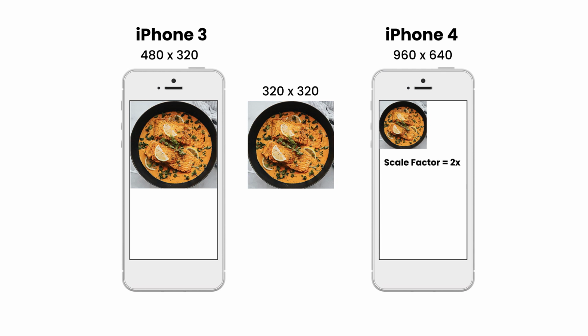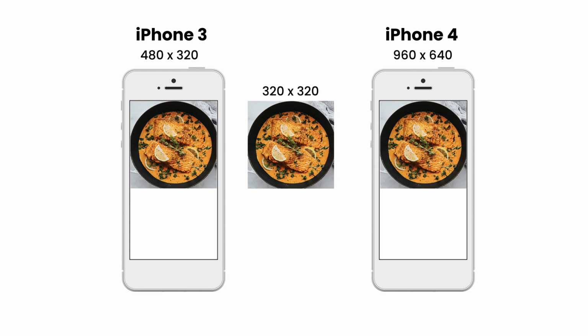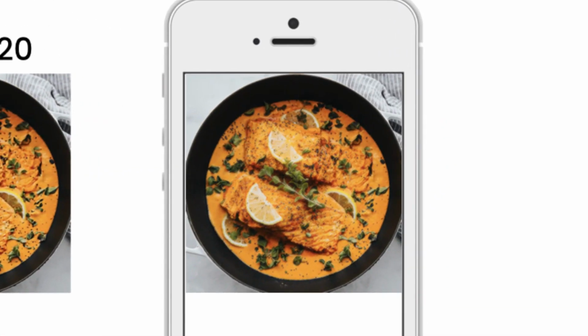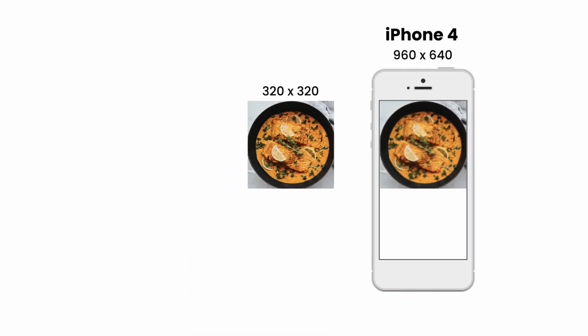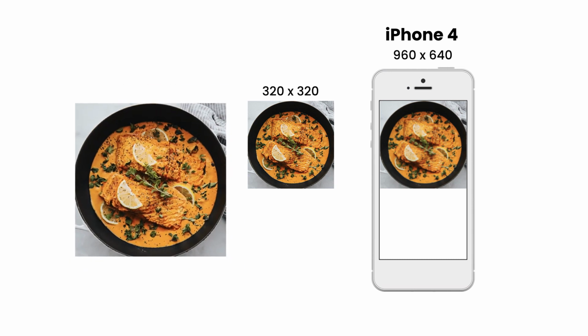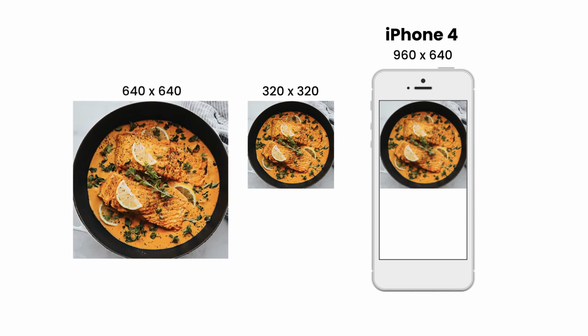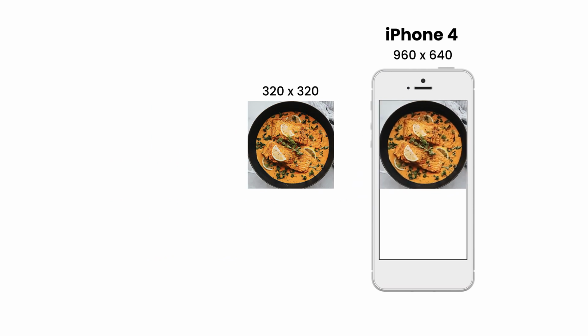iPhone 4 has a scale factor of 2x, which means it's going to render each pixel of this image using 2 pixels on the device. So it's going to resize the image and make it twice as big. Now there's a problem here. Earlier I told you that when we scale up a raster image, our image looks a little bit blurry. Now, if you want this image to look sharp on iPhone 4 or any other high-density screens, we have to provide a separate version of this image that is twice as big, and then display it at the original size. I'm going to show you how to do this in a second.